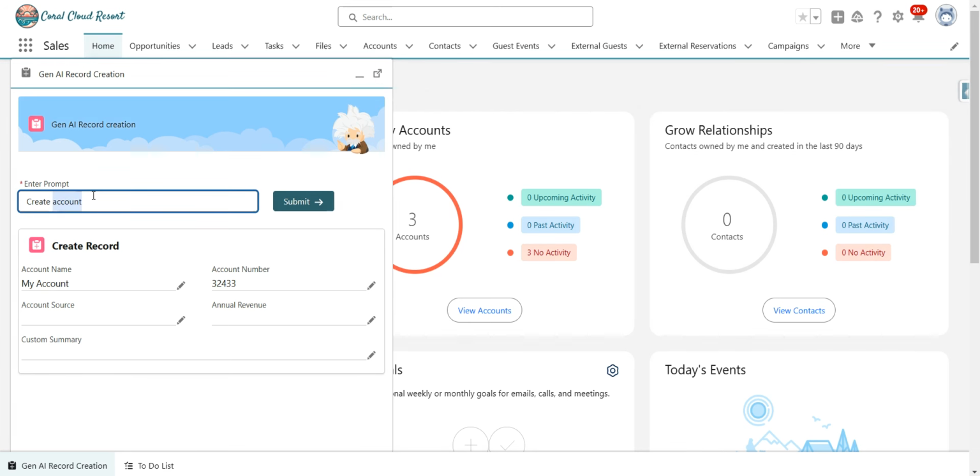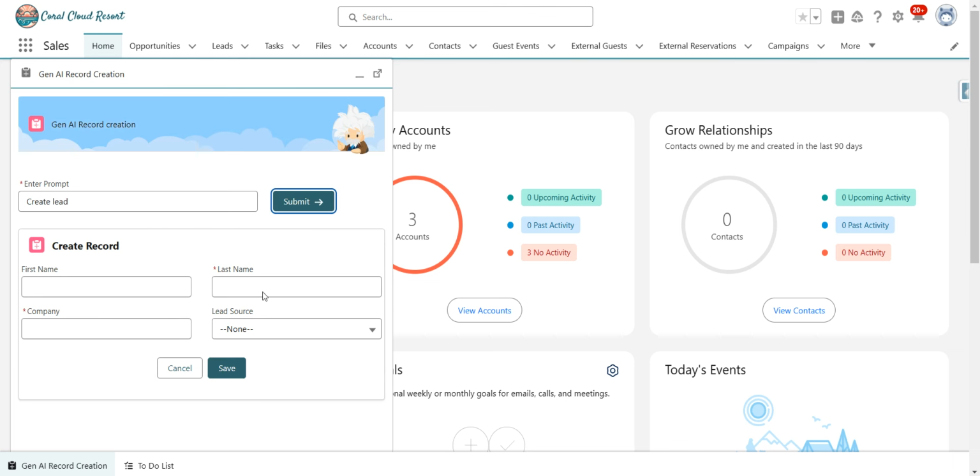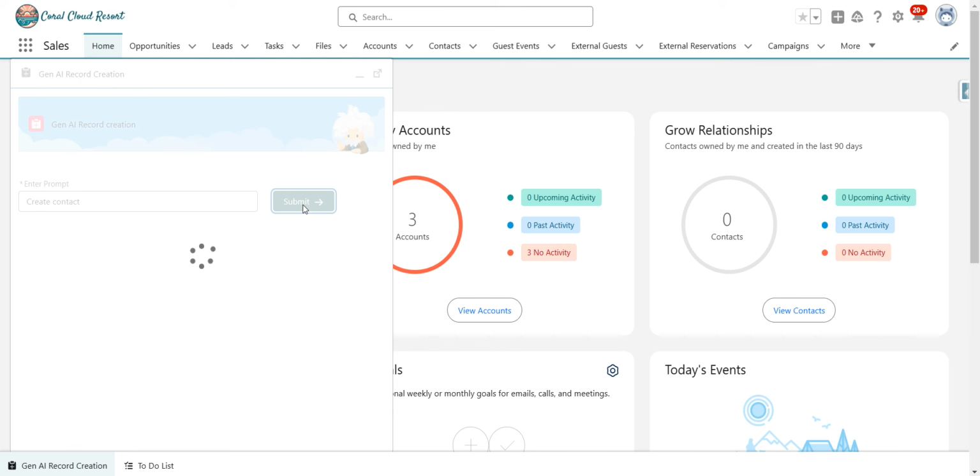For example, if I say create me a lead, it will automatically pop up the lead form. So I'm going to show you how all the fields and objects, or all this form, is populated. And if I say create contact, then it will populate the contact screen, the contact form.